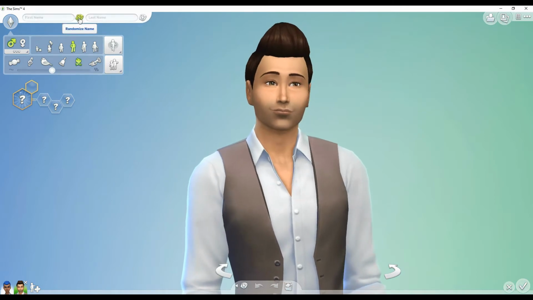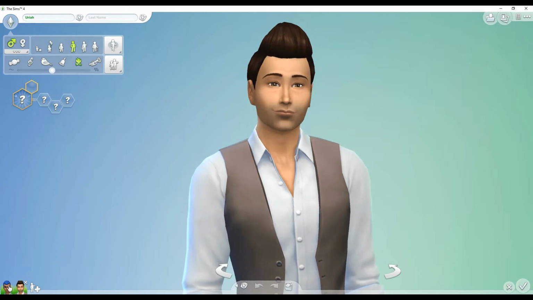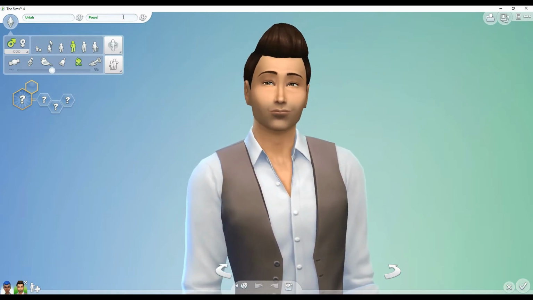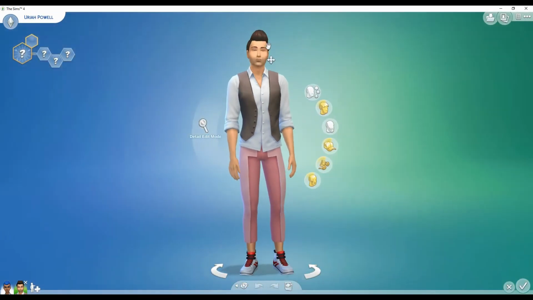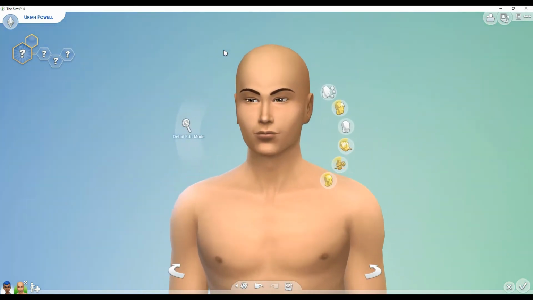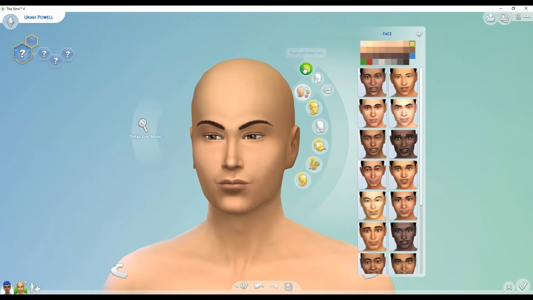Let's randomize his name. 1, 2, 3. Uriah, and Donna's last name is Powell, so I'll just give him the same last name. There we go. And just like with Donna, I want to work with a blank canvas. So starting from the top, let's go ahead and go to faces and skin tone to randomize the skin tone.